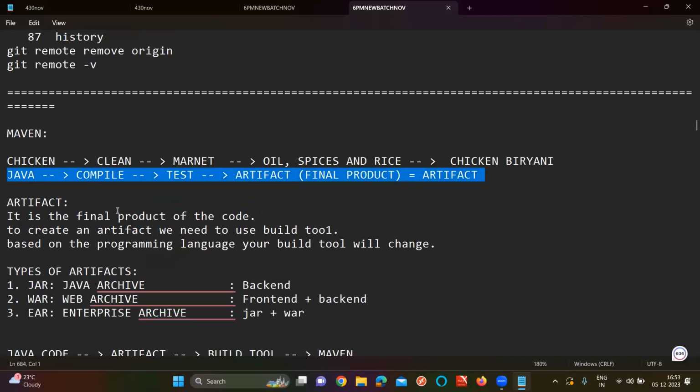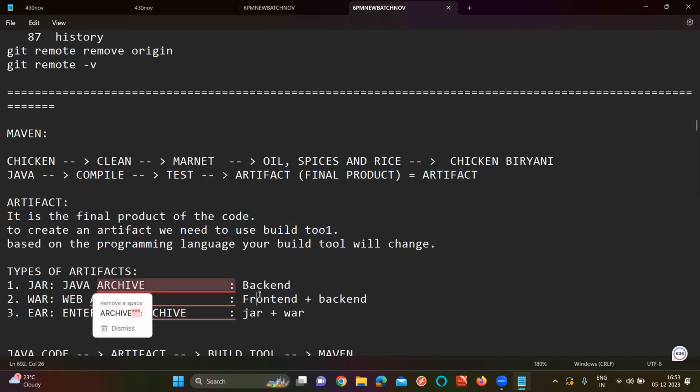So you said about how to convert basic Java code to a final artifact, and you said an artifact is nothing but the final product of our code. To create the artifact, we are going to use a build tool, and based upon the programming language, your build tool is going to change. So types of artifacts: jar file is for backend purpose, war file is for front end plus backend purpose, ear file is for jar file plus war file combination together. But in real time, we majorly focus on deploying the war files. Which files do we keep focus on?